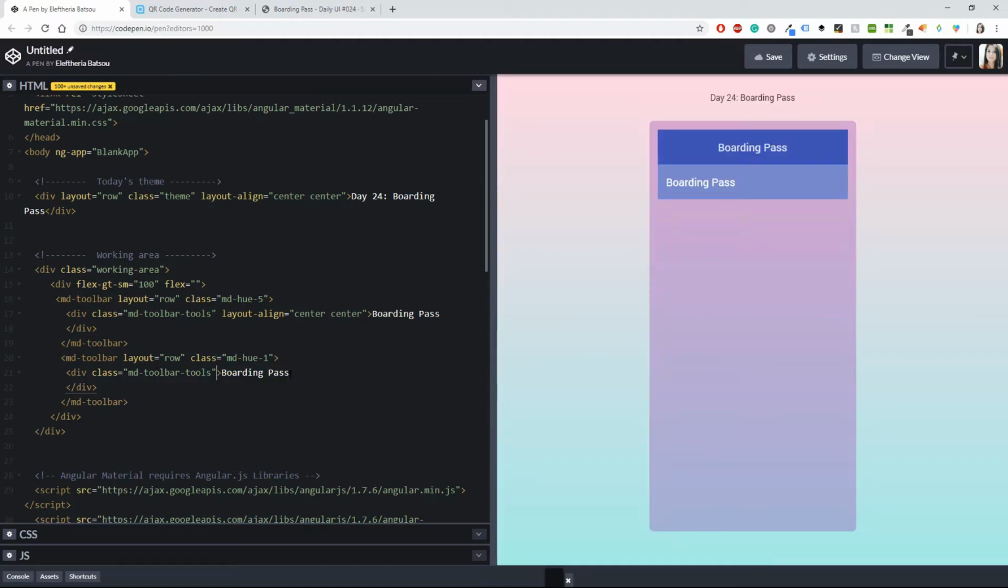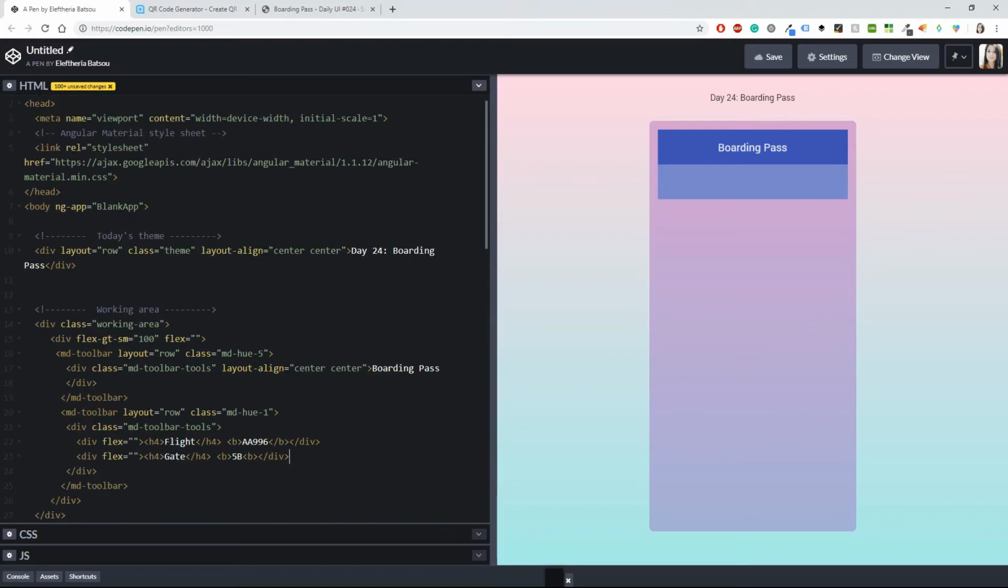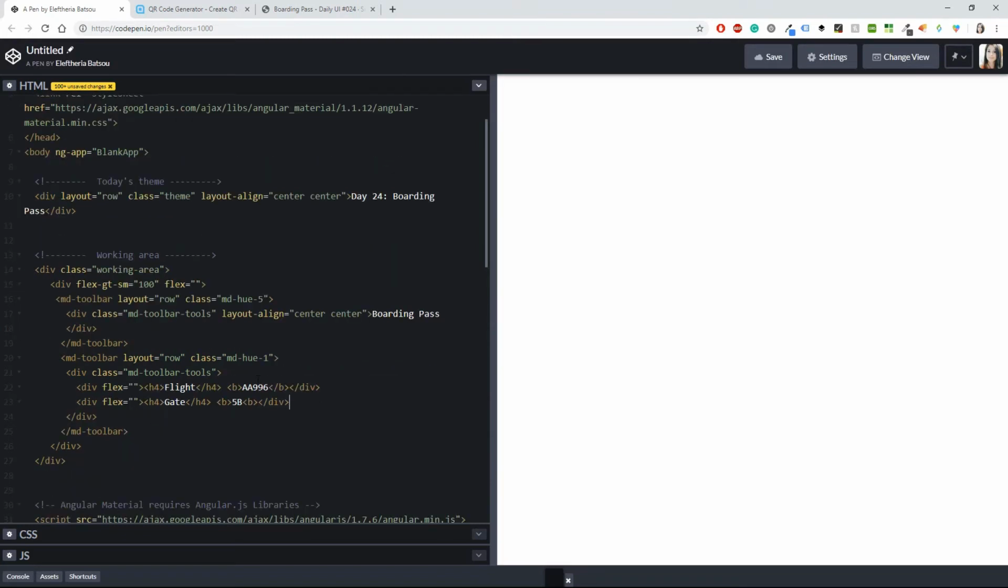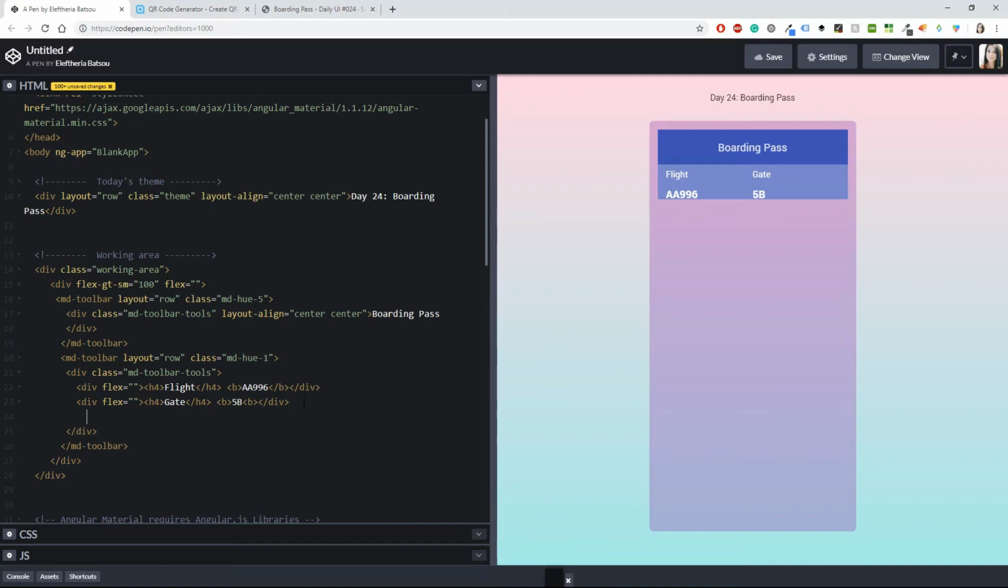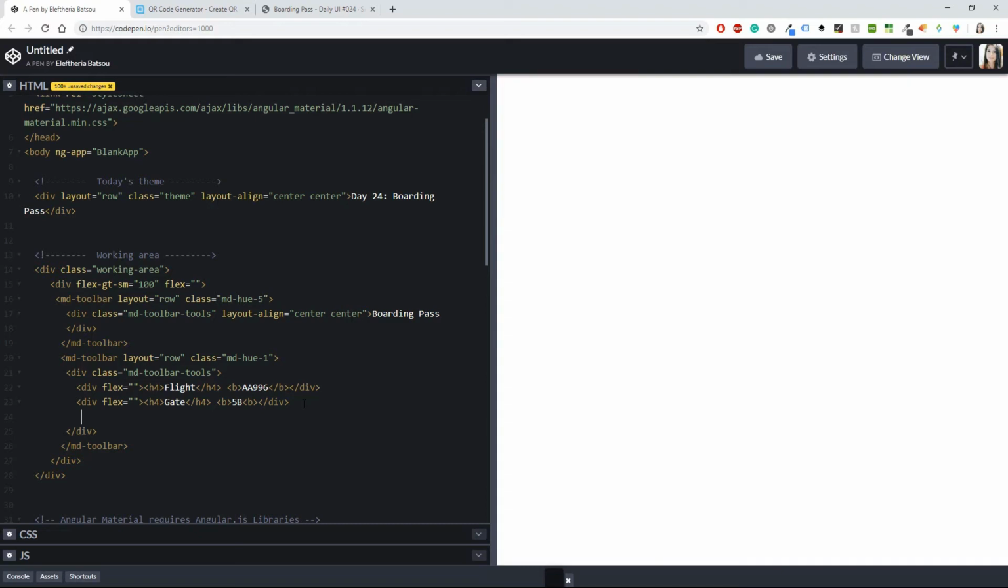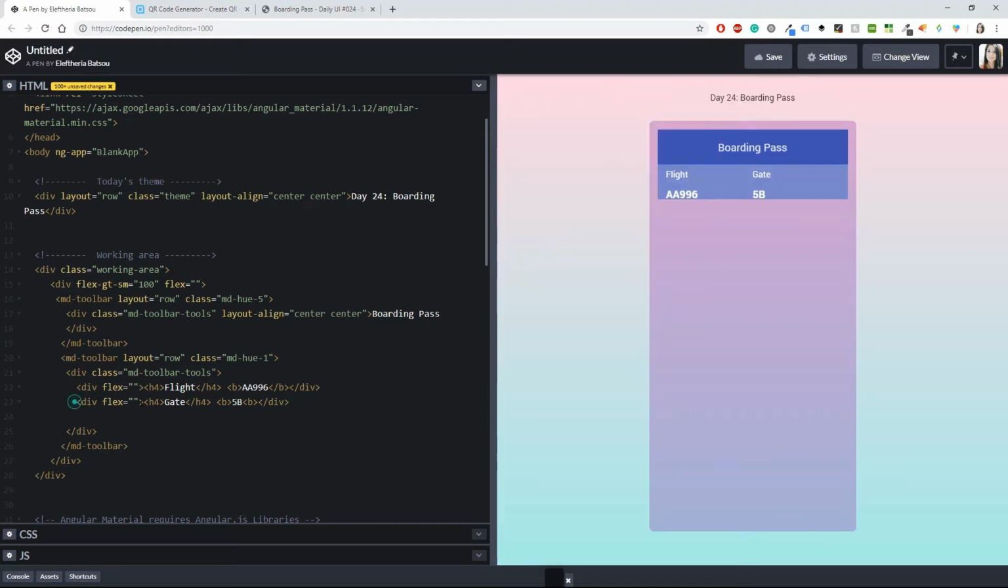Okay, and I'm not going to have again boarding pass here, but I am going to have some flexes. So it's going to be something like flex with flight and the number of the flight, and then the gate and the number of the gate. But I think that I also want to add something extra here. So let's copy this one more time and paste it here.